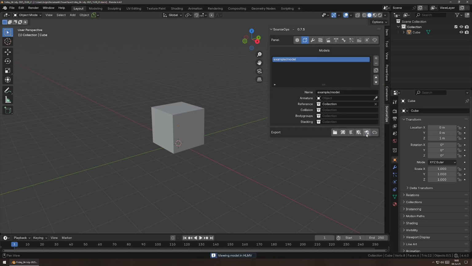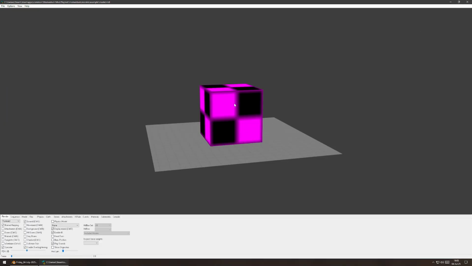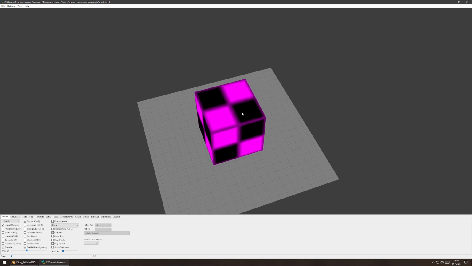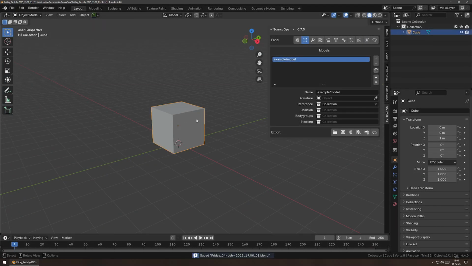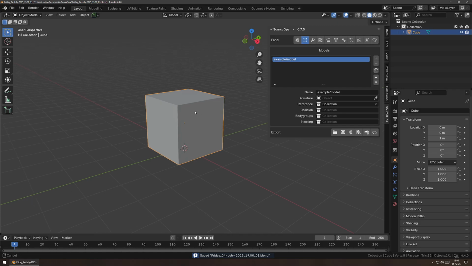I'm going to click this, which opens it in Half-Life Model Viewer in a second. It can be slow. I don't know why. Not a SourceOps problem, an HLMV problem. And there it is. It's a big box, and it's on the floor. So that seems to have worked correctly. There's no physics model. There's no textures. Okay, so the next thing I'm going to add is collision, because it's easy to do.